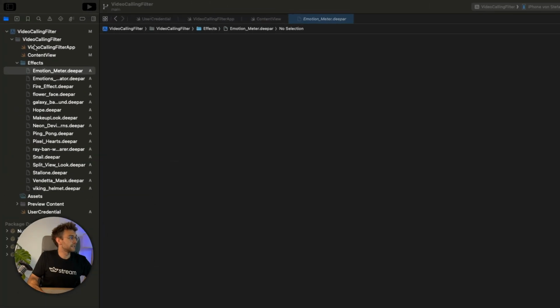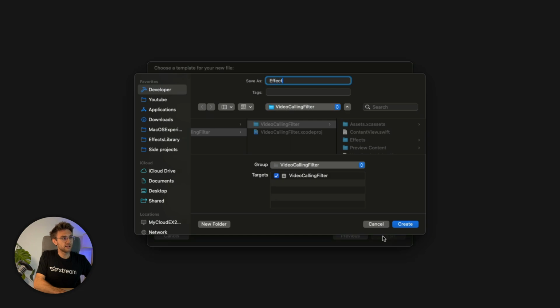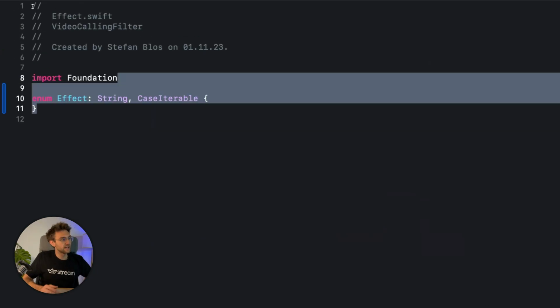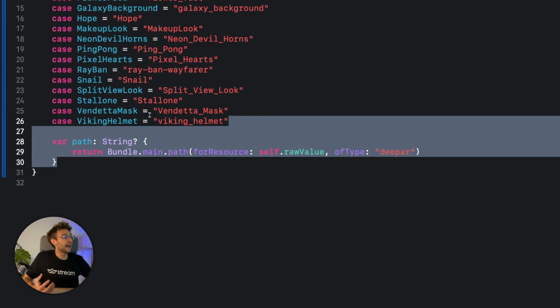First, we will create a new Swift file. Call it effect. And we will initialize it with an enum called effect that is of type string, and it is iterable. And then we add cases for each of the filters that we just added together with a name. We also add a path variable that is a dynamic variable, which we will use to load these files from the file system when we need them.